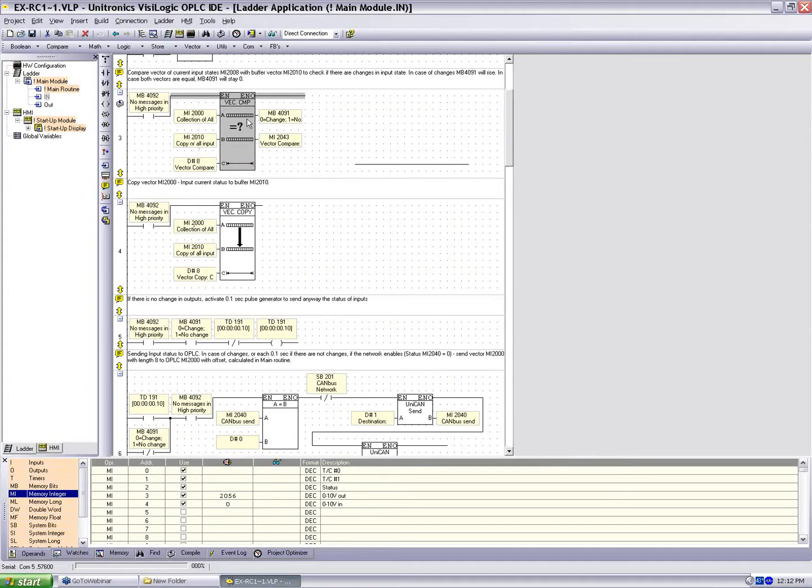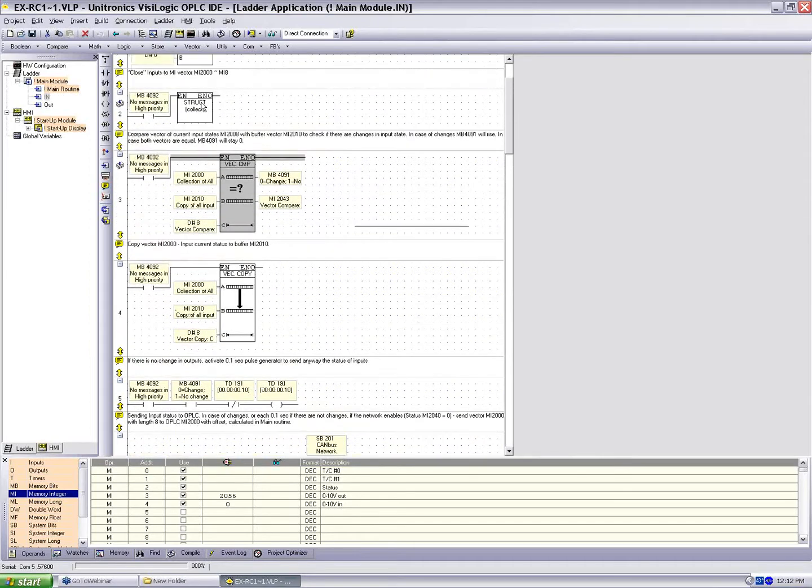So again, we're going to do a struct. We're going to build 2000. We're going to compare it to the previous scan's 2000, which is 2010, and we're going to see if there were any differences. The output here, MB4091: if it's low, there's a change, and if it's high, there's no change.